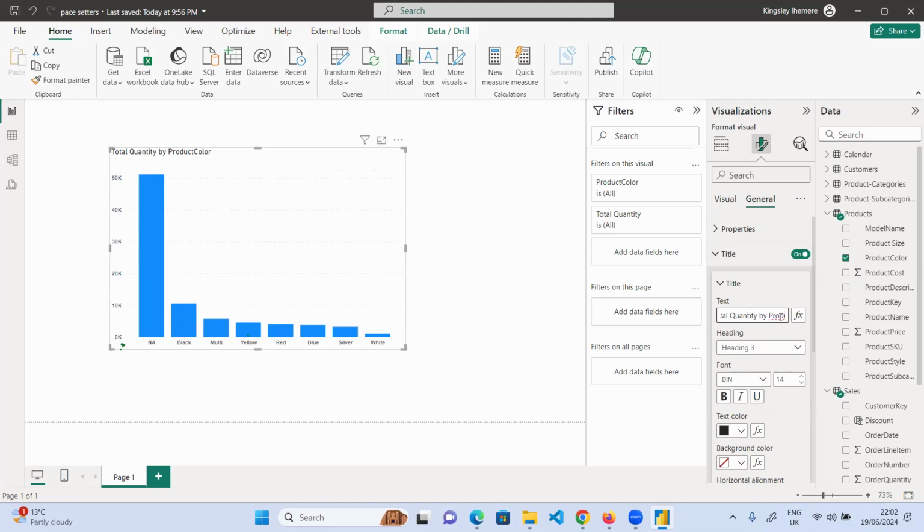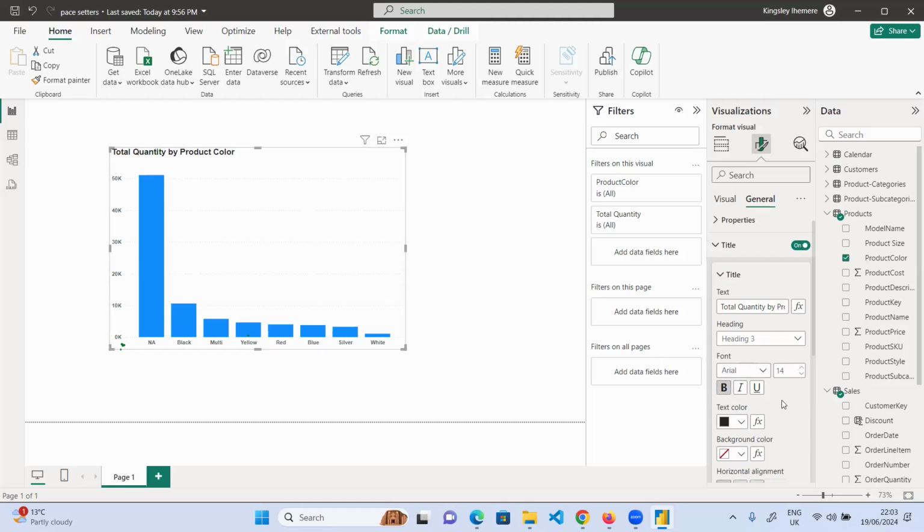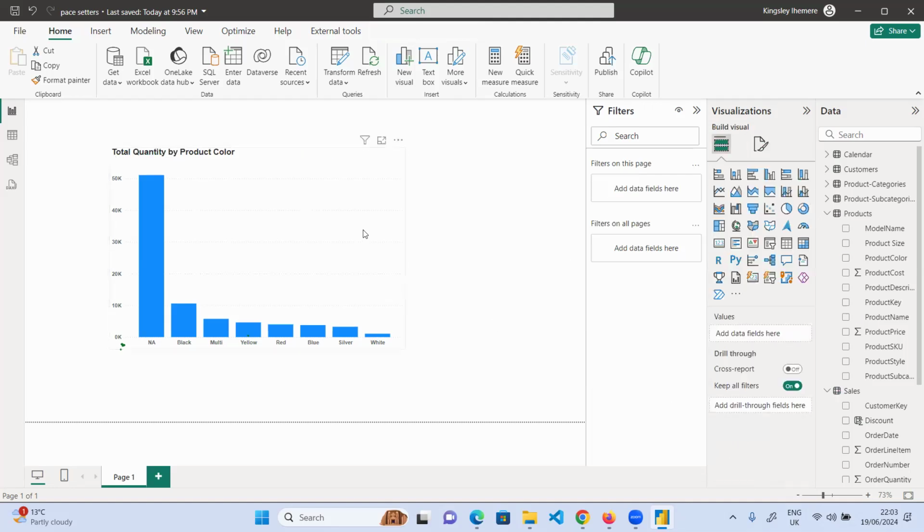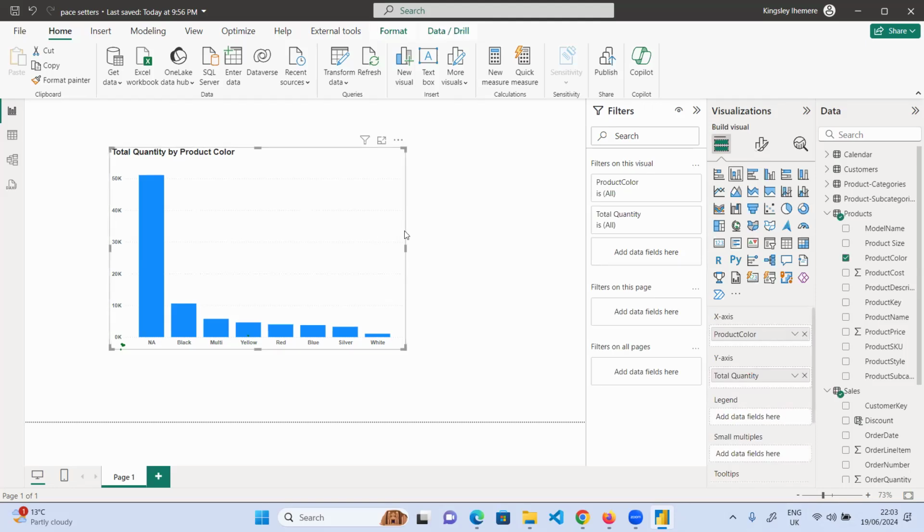I'll make the product color spell out properly. And so the header is 3. Let me use the same font and increase it, make it bold. I can leave it there, or I can centralize it and keep it to the left, depending on what you want. I like it where it is. When I click it, there are still some things I want to do.